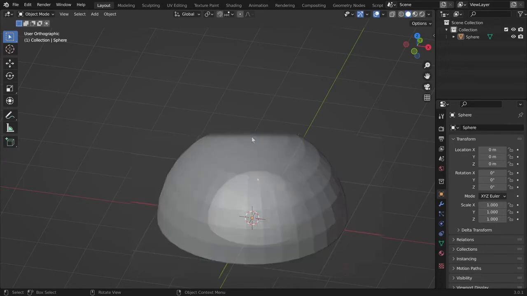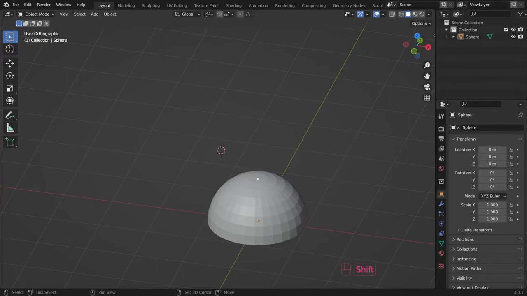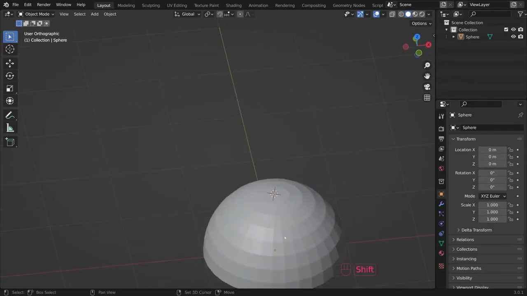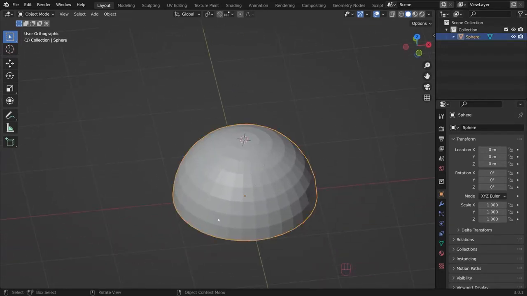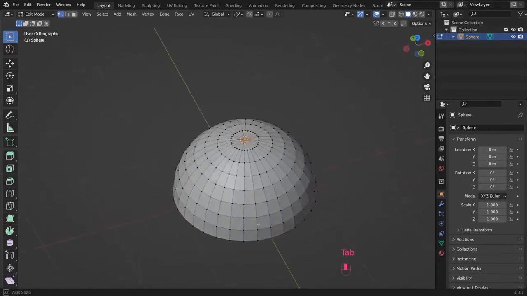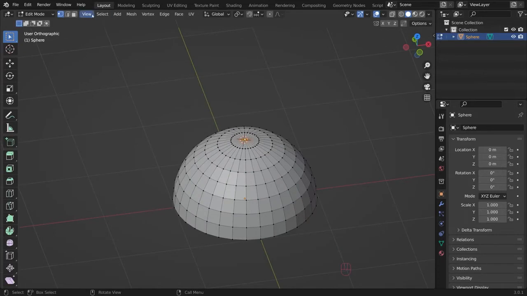But how to move the 3D cursor exactly there? Of course, we could just use Shift, right-click and move it somewhere, but this is not very precise. So, what to do? First, select the dome we created, switch to Edit mode and select the central vert. Then hit Shift S.